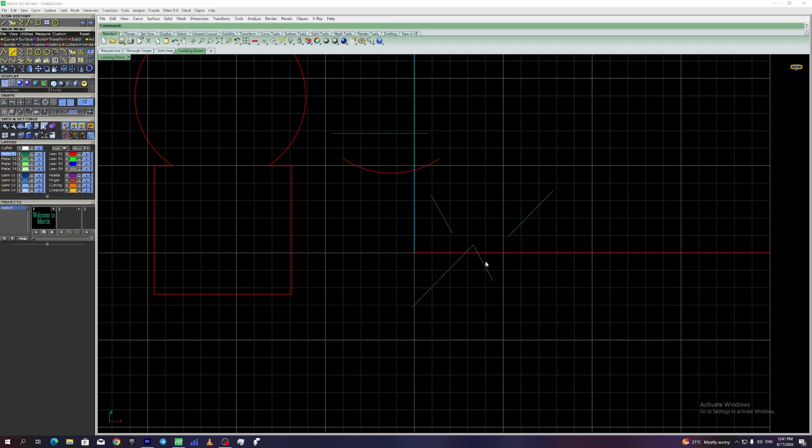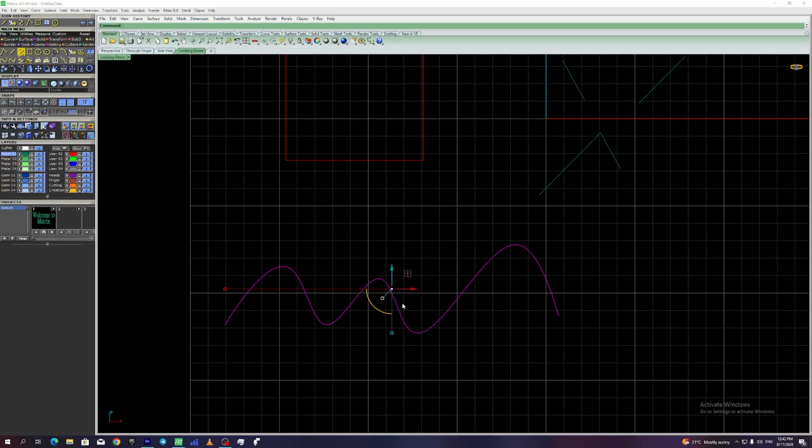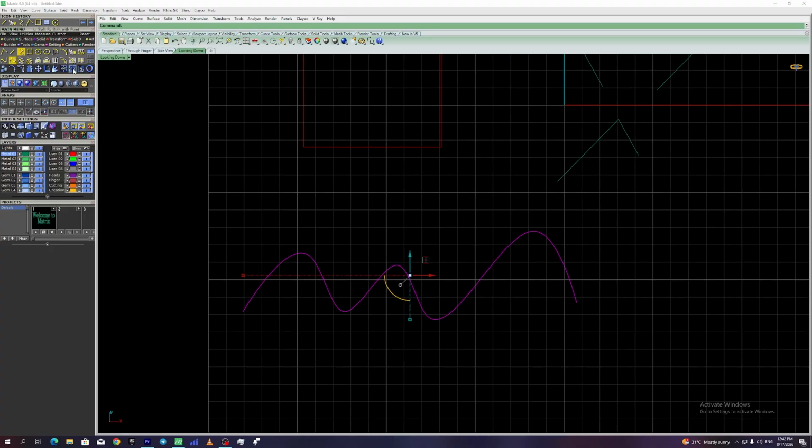But split isn't just for cutting objects with other objects. You can also split a curve at any point you choose. For example, if you have a smooth curve with no breaks, you can select it, run the split command, and then look at the command bar. You'll see an option called point. If you activate that option, you can click anywhere on the curve and split it at the exact point. You can do this as many times as you want.